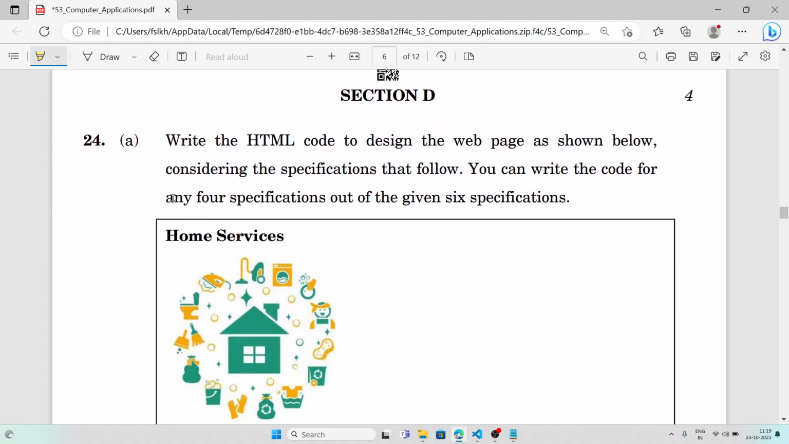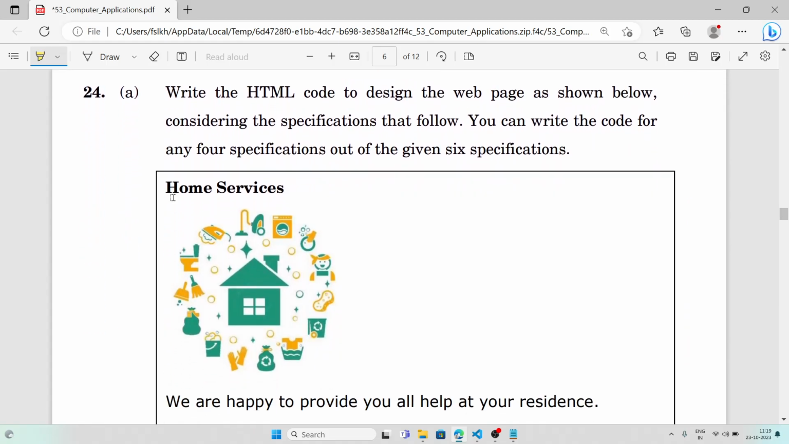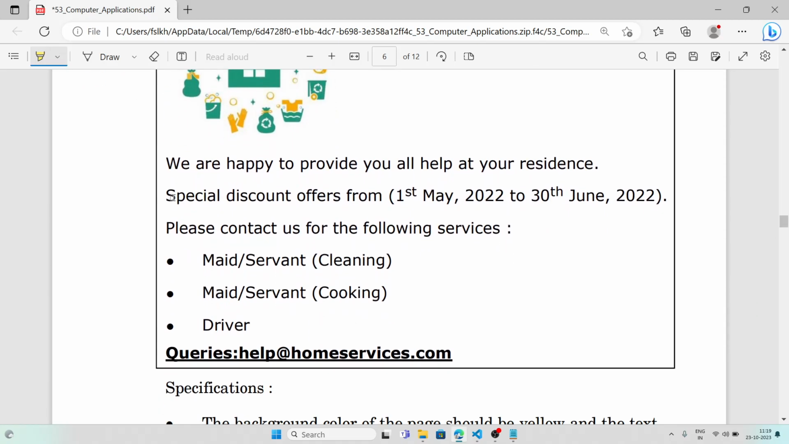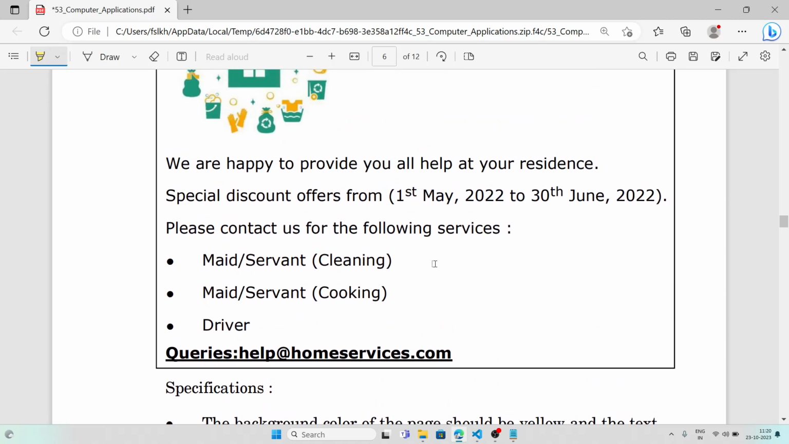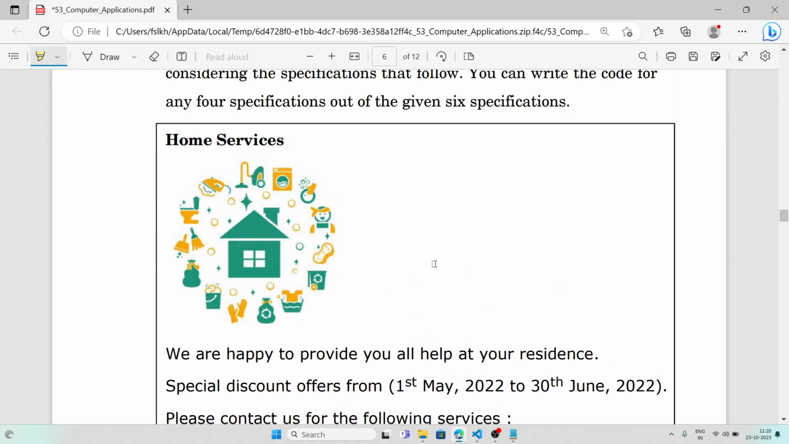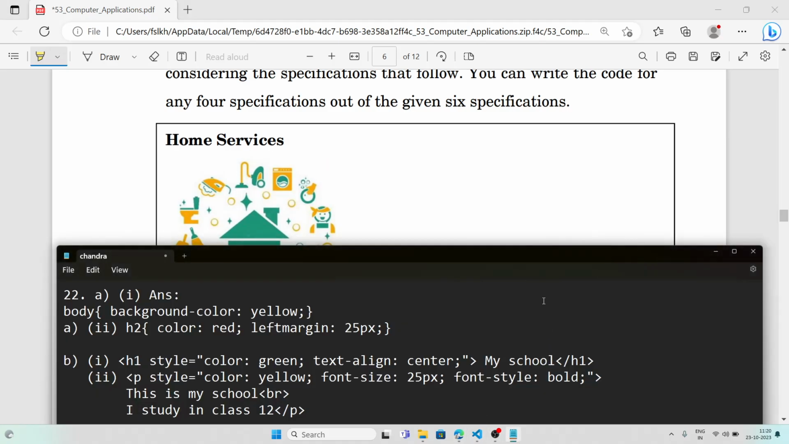Now this part: write the HTML code to design the following web page, and you can write the code for any 4 specifications out of the 6 specifications given. The specifications are like this: background color of the page should be yellow, text for the page should be in blue color. So let's do it. First we'll write the simple things to do this question.